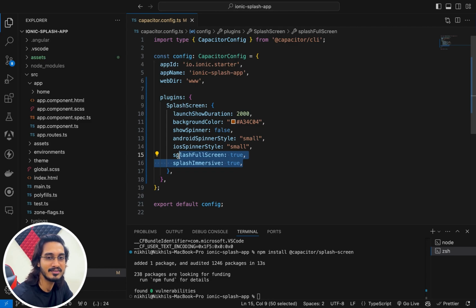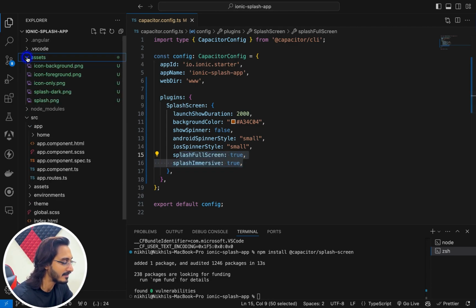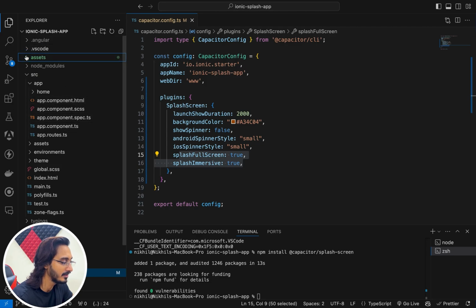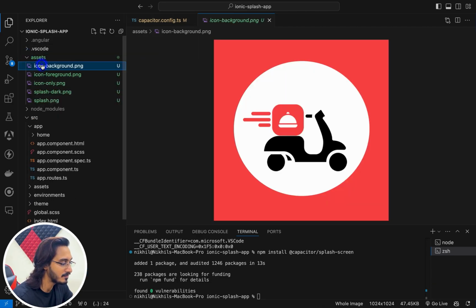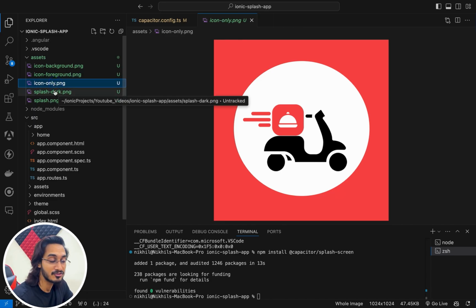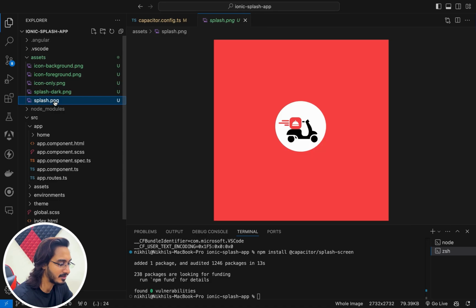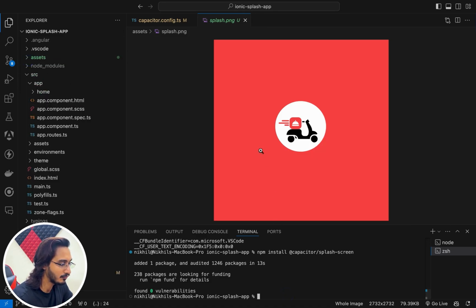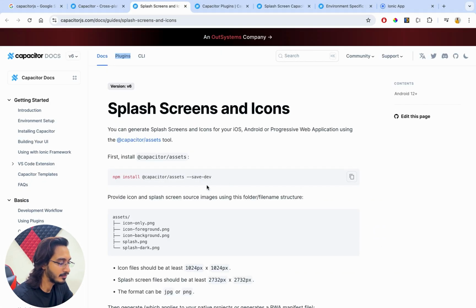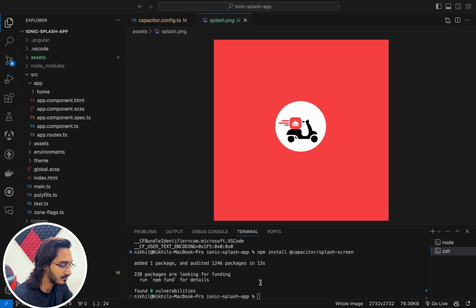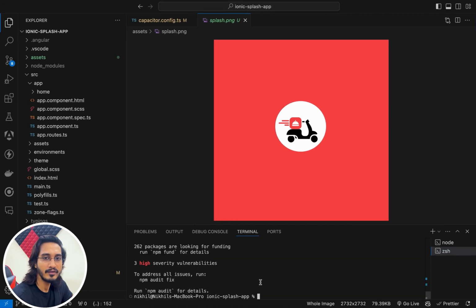It's time to look into the generating part because I already have the assets folder in my root folder of the project, where I have these particular images for the icon background, icon foreground, same images I have given. You can just change it if you want to. Icon only, then splash dark, and this is splash screen PNG. Alright, so these are ready. It's time to generate it. Let's go for it. What do I need to do? I need to install @capacitor/assets. Let's copy it and install it here. Let me hit enter. Alright, this is installed.